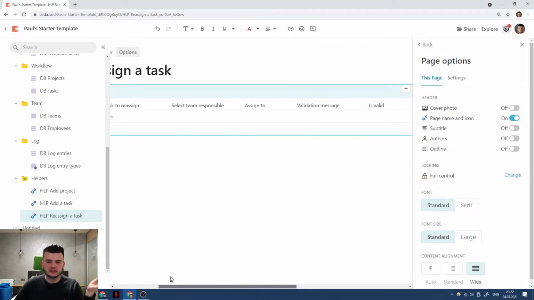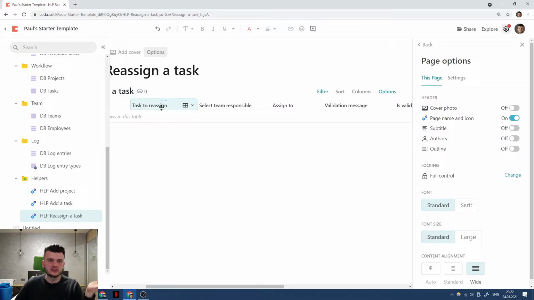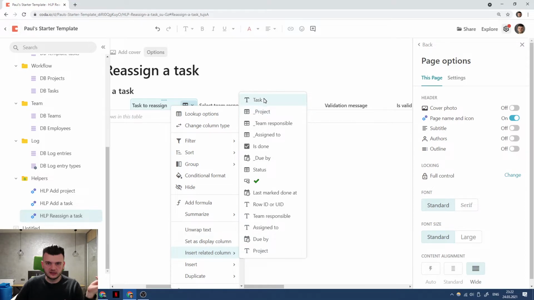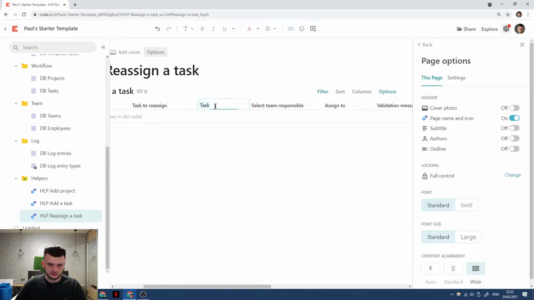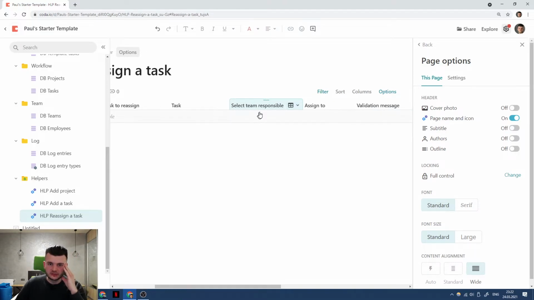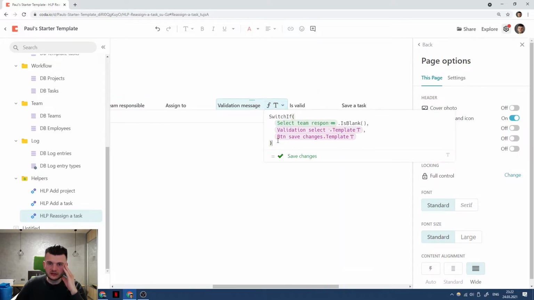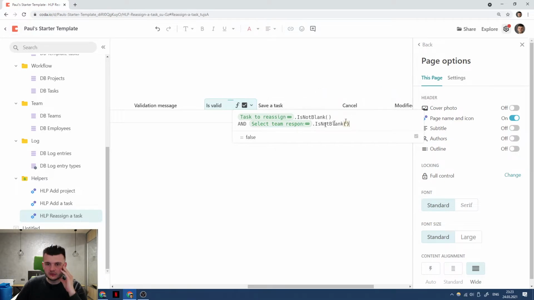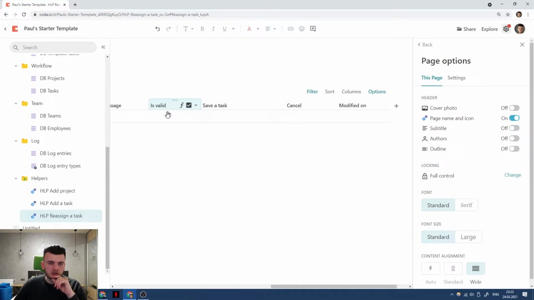So there's going to be a task to reassign that's inserted in here. And we may also have a task name, to be like a read-only value here. So there's going to be select team responsible, assigned to. The validation is just checking whether the select team responsible is not blank. I've updated the is valid, because we know that this is not going to be blank.